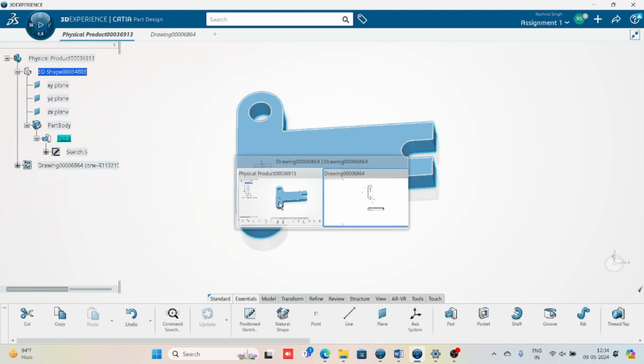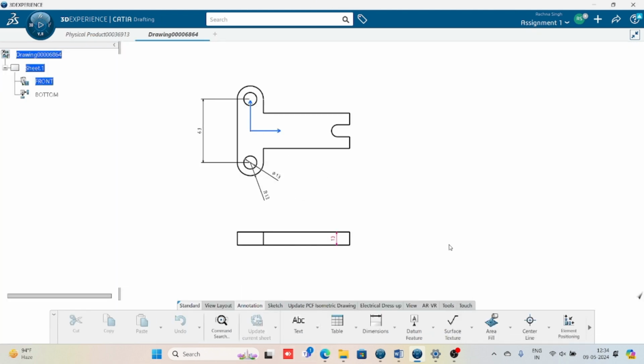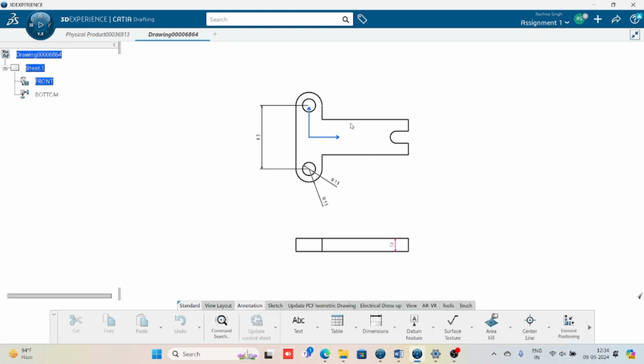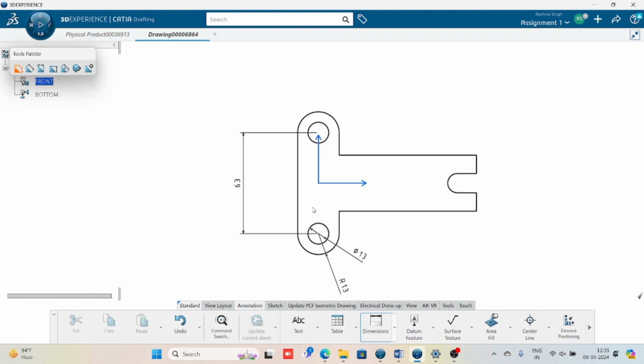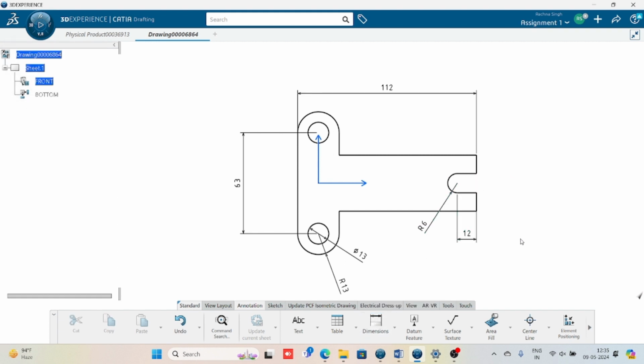Now what will we do? We will come to the drawing window, update. You can see my drawing has been updated and I got the dimensions. Now I'll check for the dimensions. So this, from this edge to this edge, it is 112. This one is radius 6. This length is 12. So all the dimensions are correct.